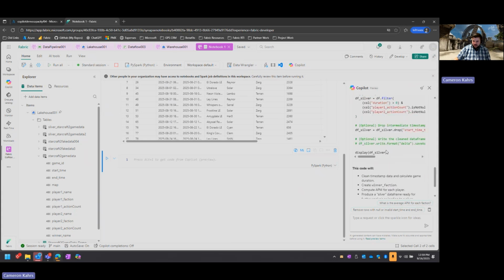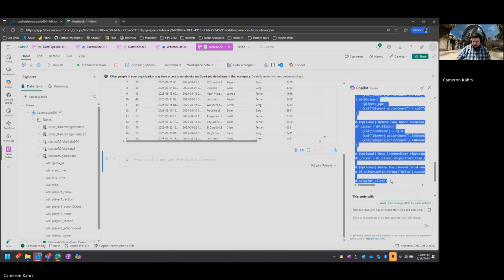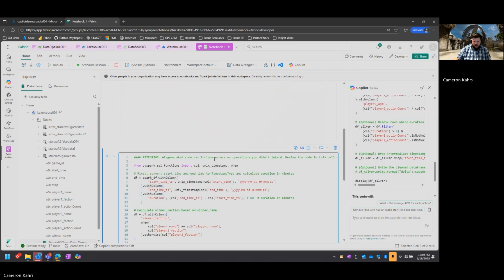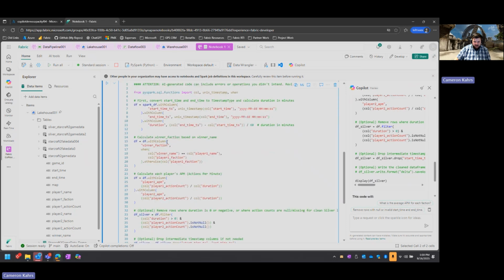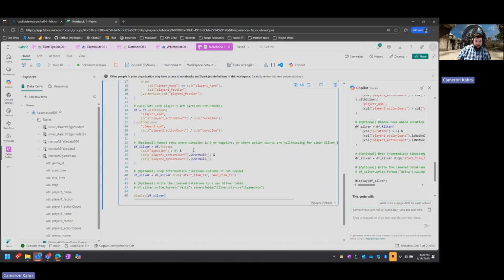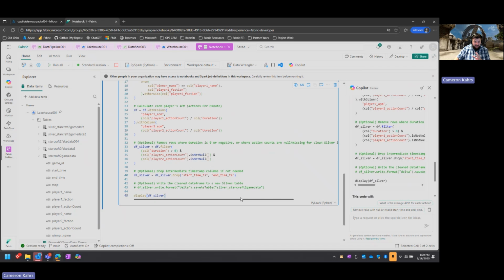All right, big section of code here. So let's copy all this over. And you can see here, what it's doing is it's saying, hey, first I'm converting those start and end times to the duration, getting the winner faction, each player's APM. Removing rows where the duration is 0 or negative, or where action counts are null or missing for a clean silver layer, right? So this goes back to that first part. I asked, just, hey, do stuff that you would normally do for a silver layer. I didn't have to ask this explicitly. It kind of inferred what I wanted to have happen, which is great.